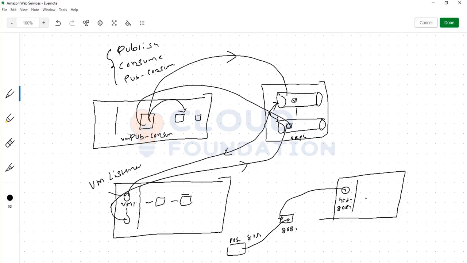Consume is also consuming the message from the queue. VM also consuming the message from the queue. Listen also consuming message from the queue. Then what is the difference between consuming using the consume component and consuming using the listen component?